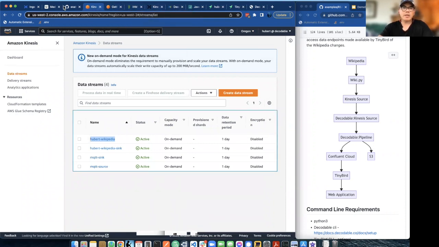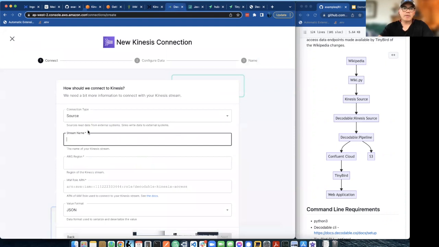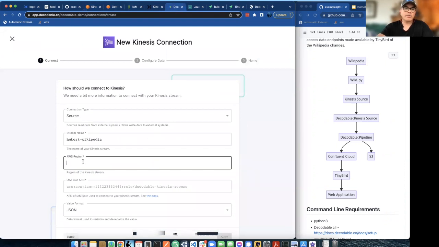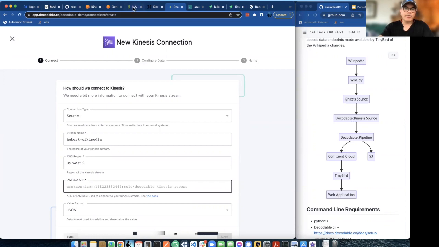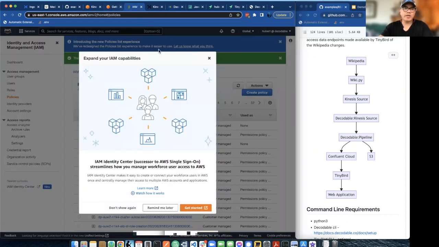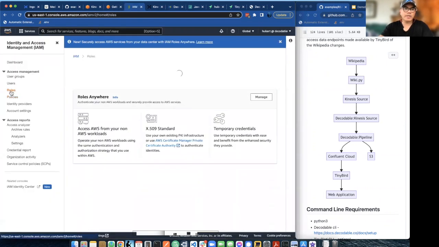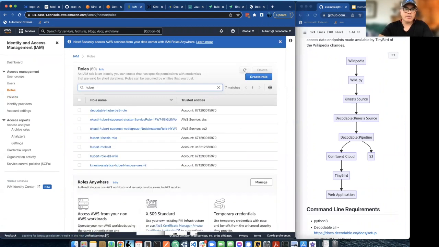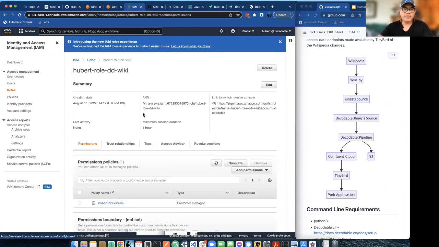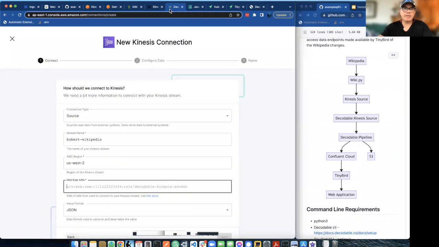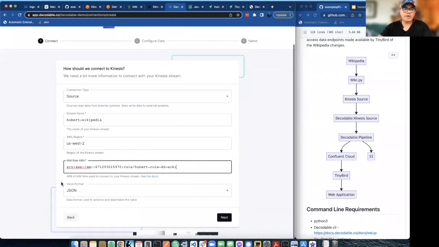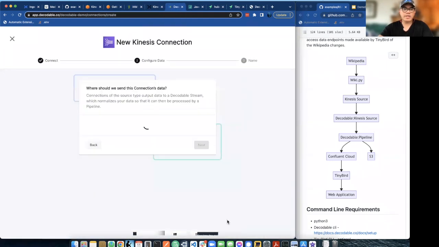That goes in here. Region is US West 2. And this is where you would paste your IAM role that you just created. This one. Copy that. Goes in there. Our value is JSON. So next.